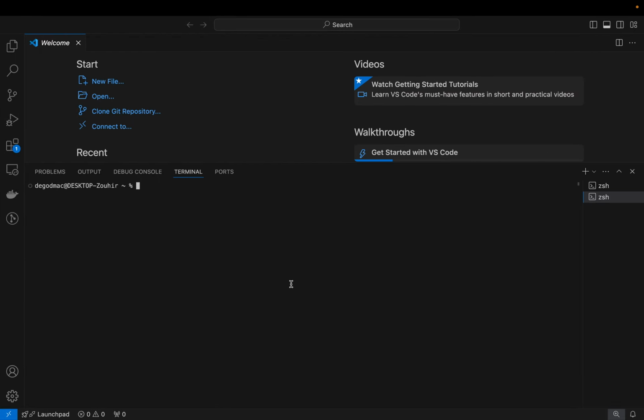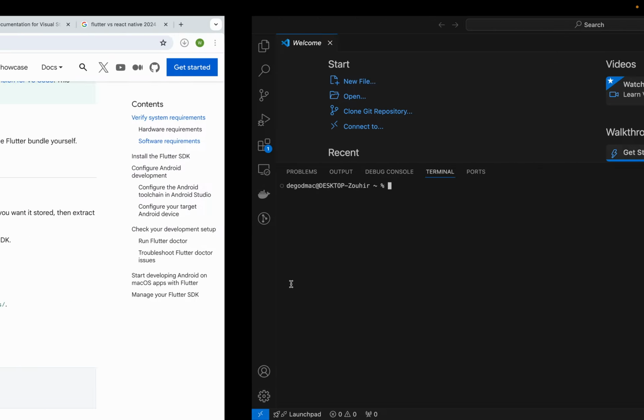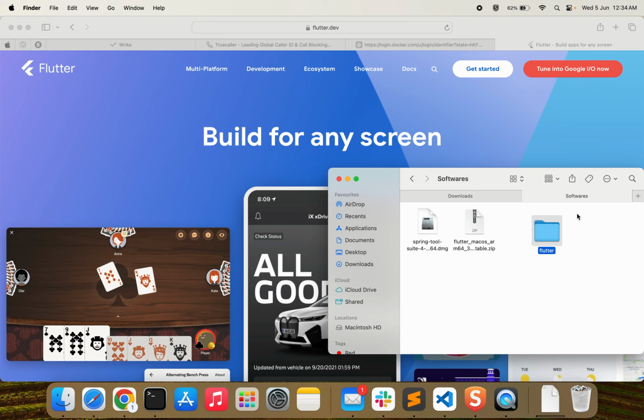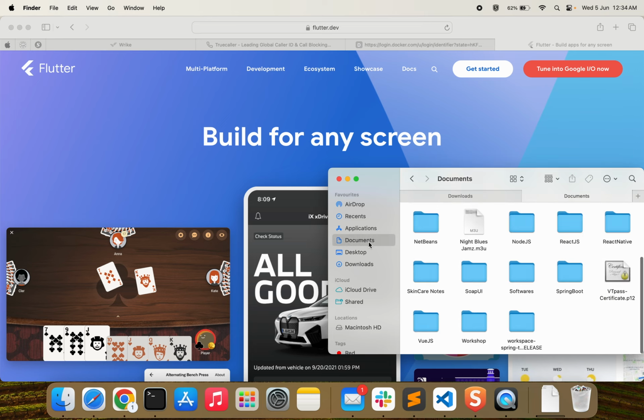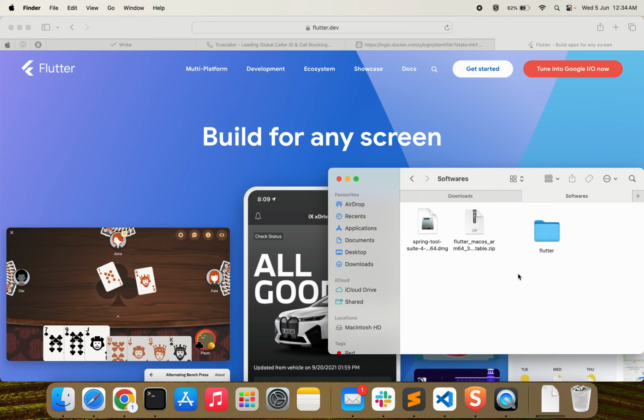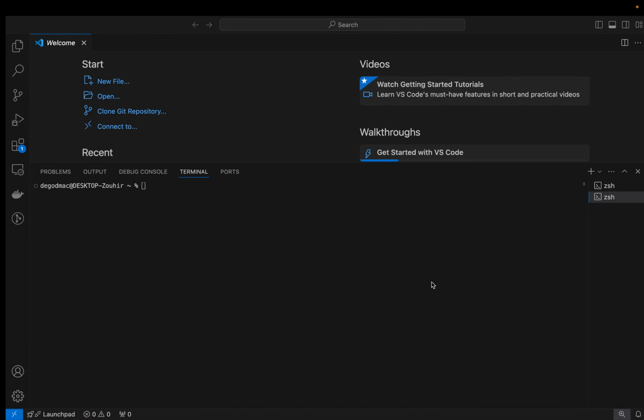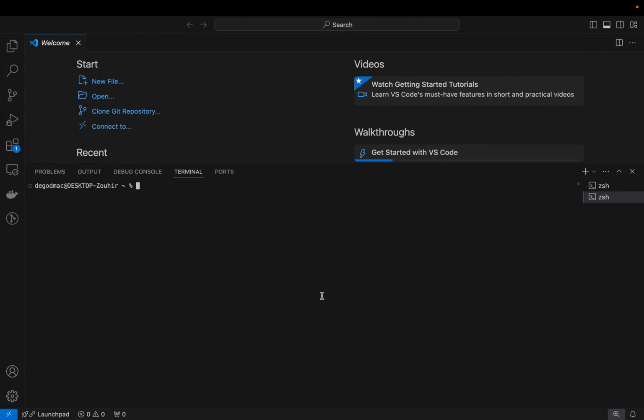Yeah, we're back on our Visual Studio Code. The first thing we need to do is to navigate to the point where we have this folder. As you can see, it is right within Documents, Softwares, and you get Flutter. So let's see how to do that from our terminal. For those of you that are familiar with terminal commands, I'm sure this is going to be an easy one for you.